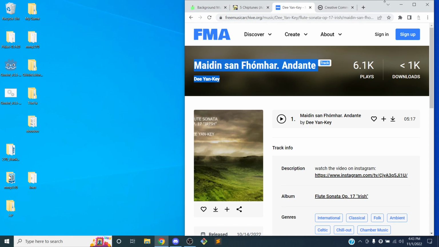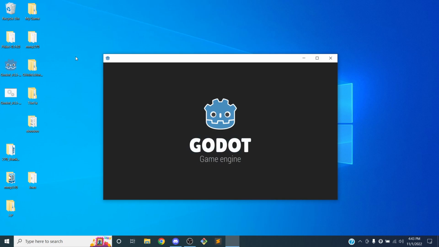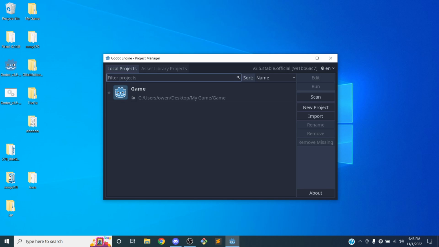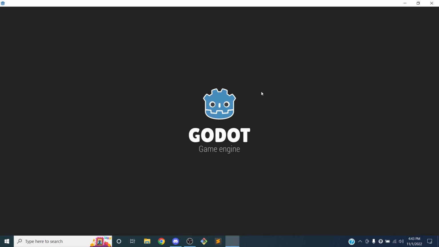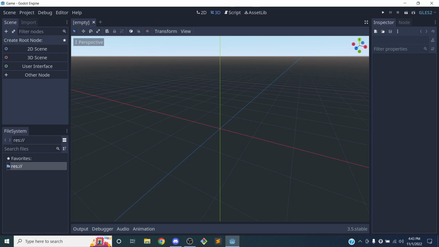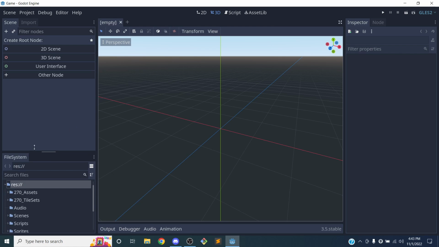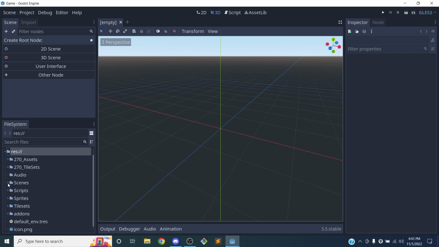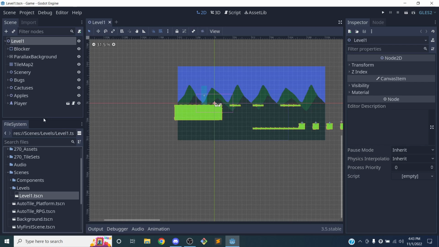Okay, so I've got some music, so I can get out of my browser. I'm going to close this and go to Godot. This part is pretty easy just for playing background music. We don't really have to do a whole lot. We just have to add a sound node into our scene. So I'm going to edit my scene in Godot. I'm going to choose my first level, since that's what I've been working on most recently. I'm going to go to scenes, go to levels, and open up level 1.